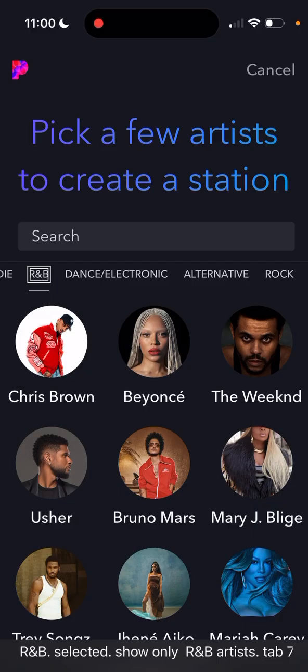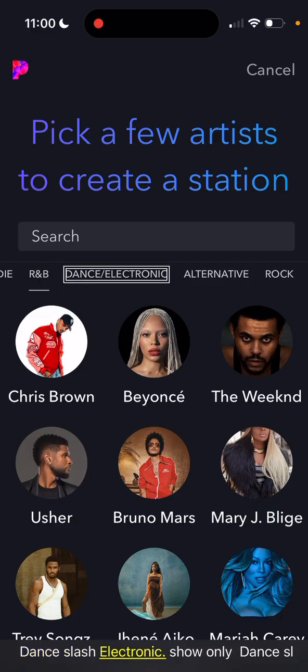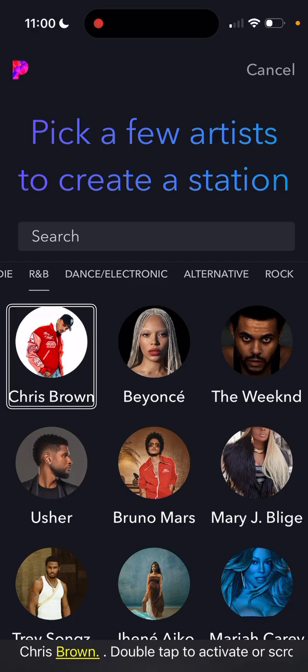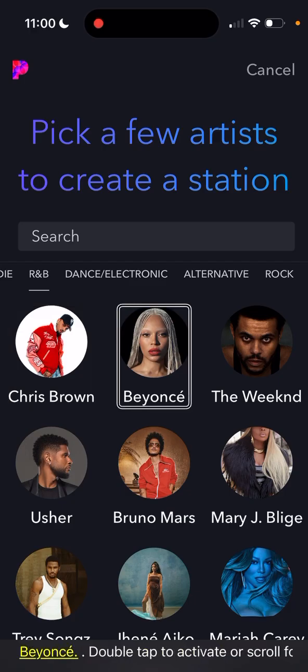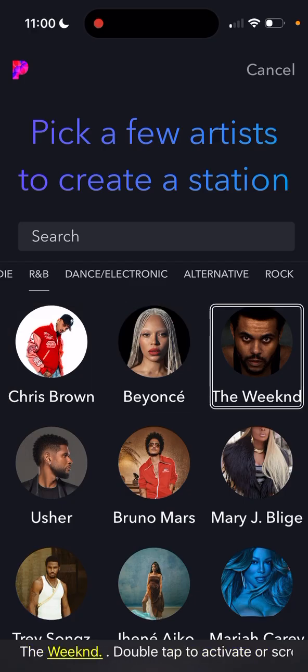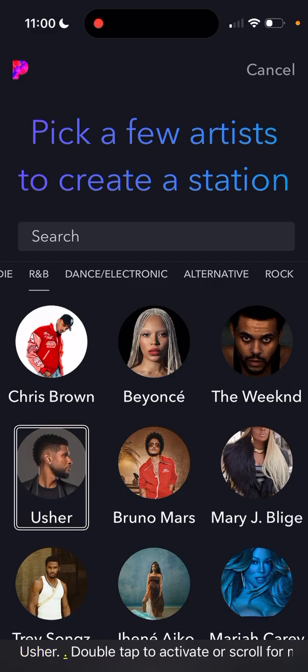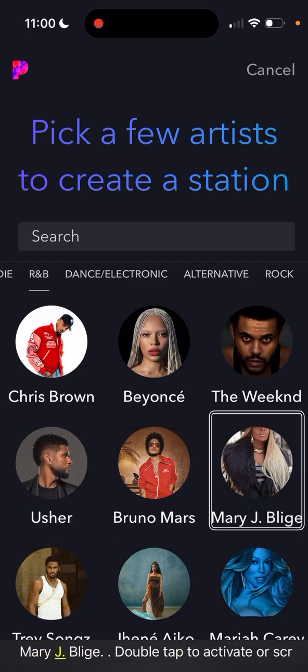So I'm going to flick to the right. Dance / electronic. Alternative. Chris Brown. Beyonce. The Weeknd. Usher. Bruno Mars. Mary J. Blige. I like Mary J. Blige. Double tap to activate, or scroll for more artists.